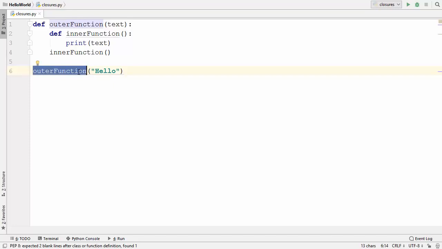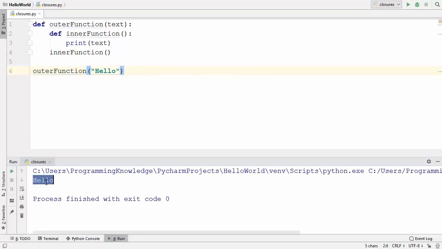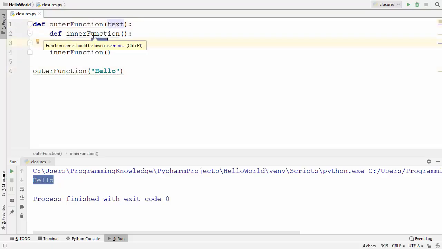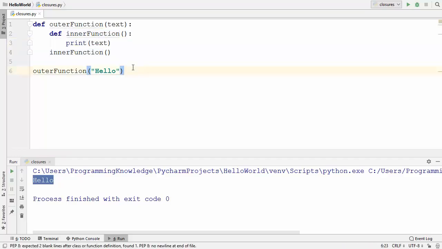Now when I call this outer function and run the code, it's going to just print the value which we have passed as an argument. We have passed this text argument, which is once again passed to the print statement of the inner function, and because we are calling this inner function inside this enclosing function, it prints the value using this statement. When you declare one function inside another function, it's called the nesting of functions.